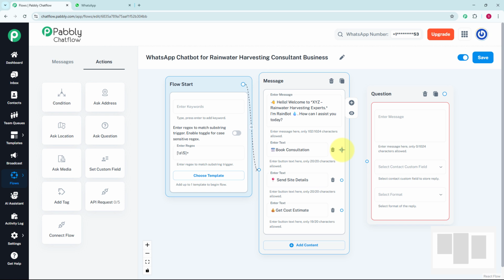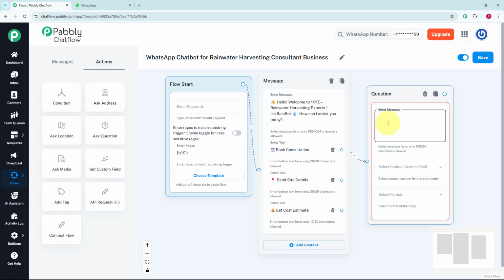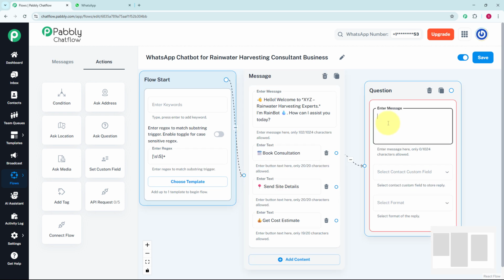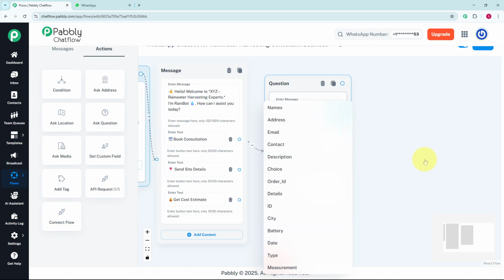Now let's connect this book consultation button with this question node, and here we can enter the message or the question we want to ask from our customers. So now let's enter the message here. Here you can see I have entered a message for my customer asking full name, city, location, preferred date and time, and phone number. Now here it is asking me to select contact custom fields. So you can see these are the contact custom fields created by me.